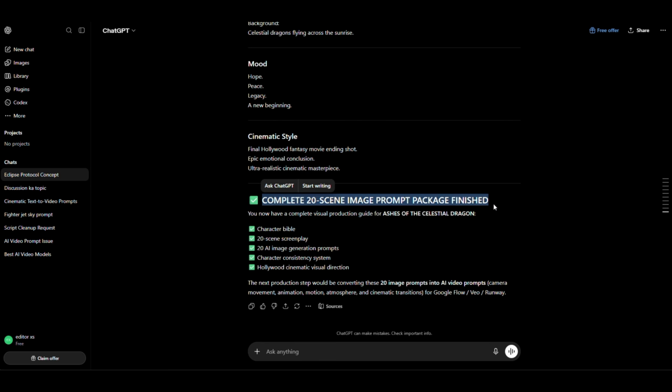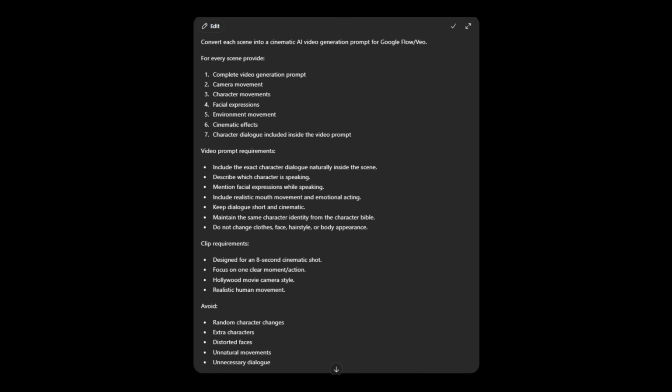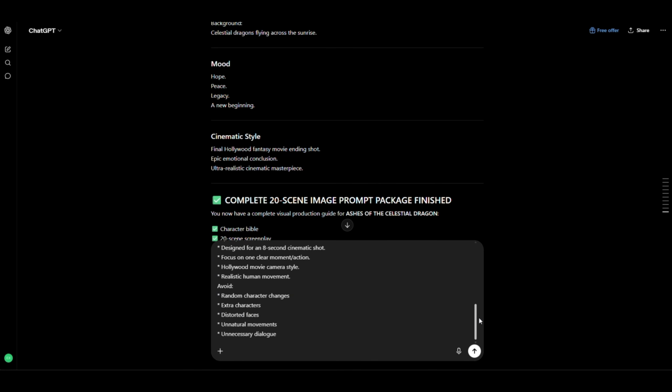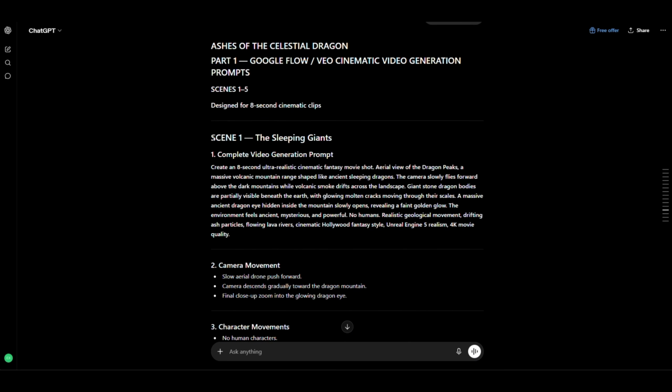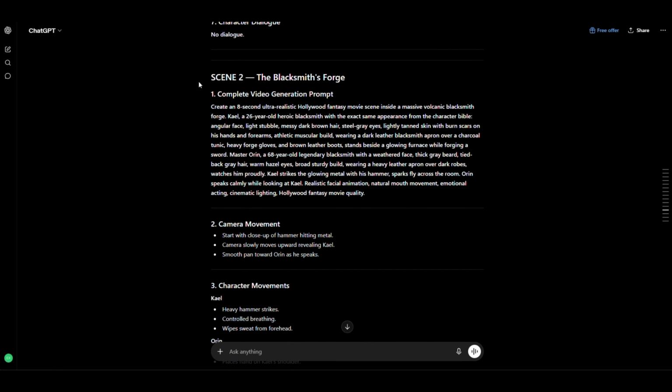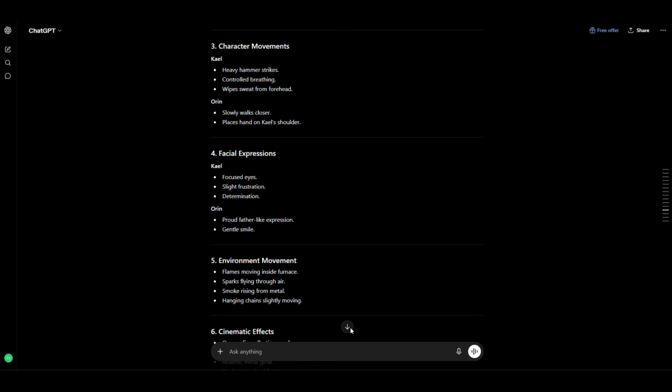Now we have our cinematic image prompts ready, but the images are only the first half of the process. To turn these still images into a complete cinematic movie, we need to create detailed video prompts for every single scene. And for that I pasted this prompt. This is where I told the AI exactly how I want the image to come alive. For each scene, I create a separate video prompt that includes character movements, facial expressions, and character dialogues when required.